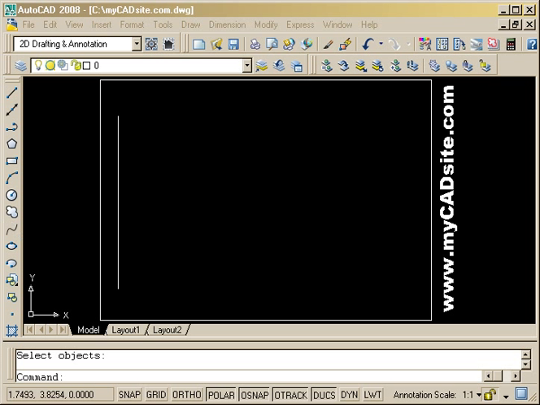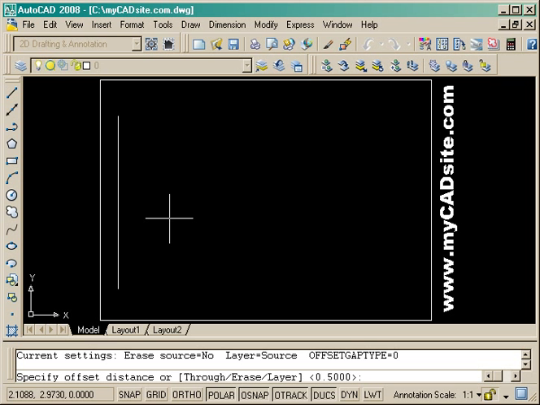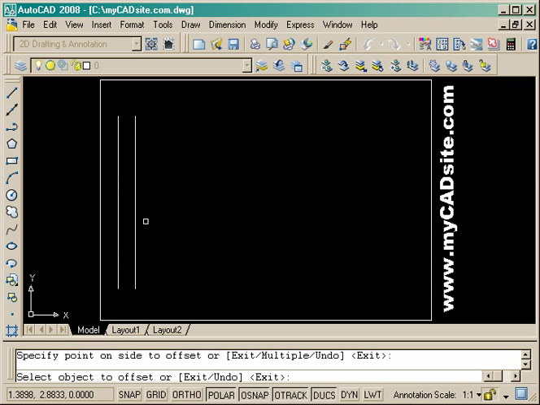Hello and welcome to mycadsite.com, and this is exercise number 13, where you're just going to see a difference between the offset command and the array command, two different ways of achieving the same objects.